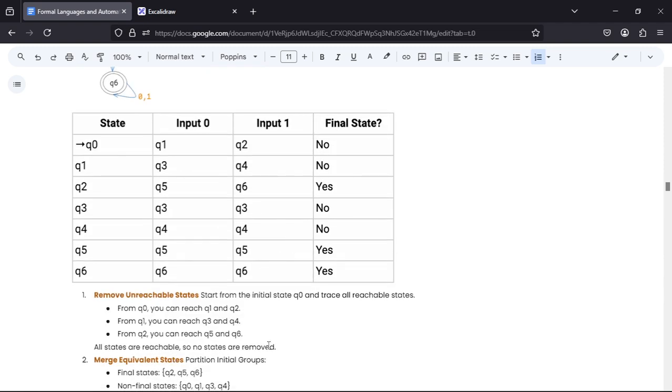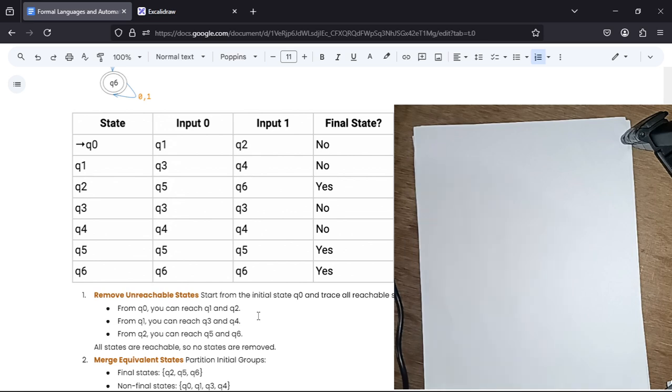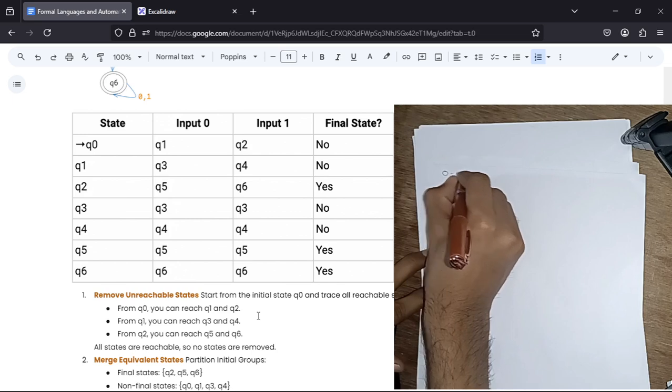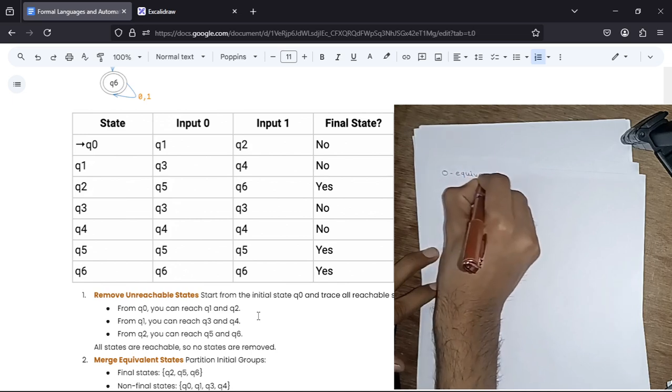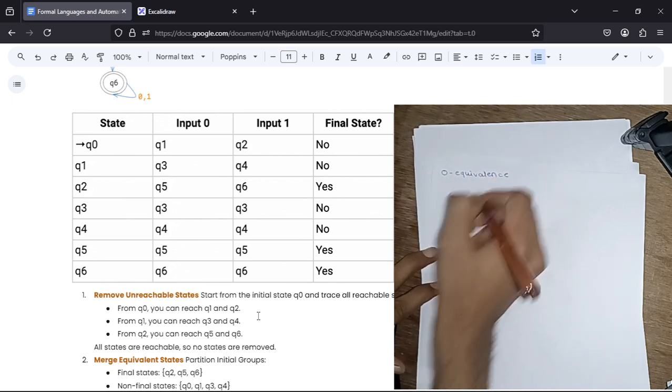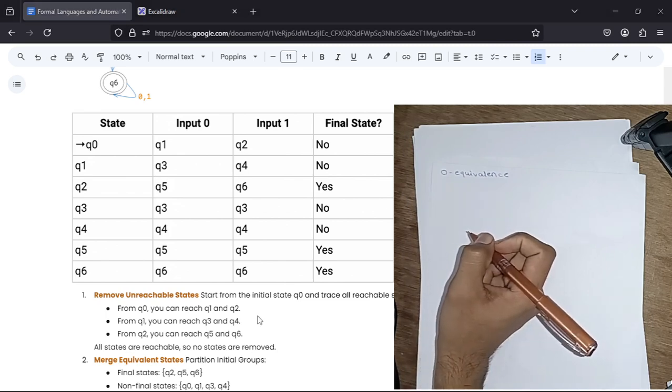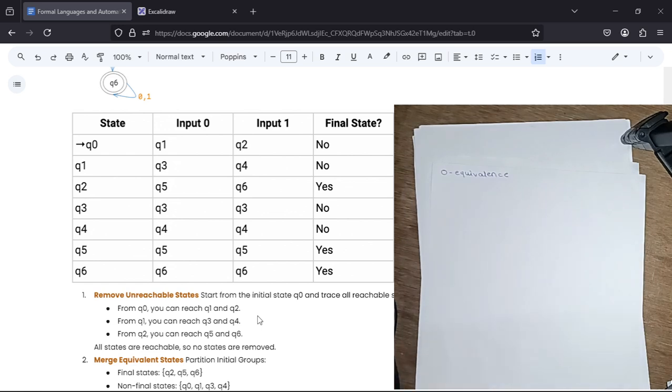Second is merging equivalent states. Here we will use the partitioning method, and the first thing that we need to do is check the zero equivalence. Now, what is zero equivalence? In zero equivalence, we group final states and non-final states together.